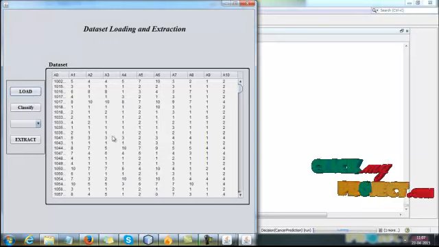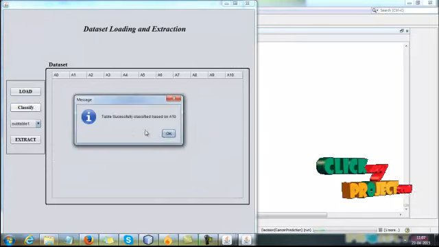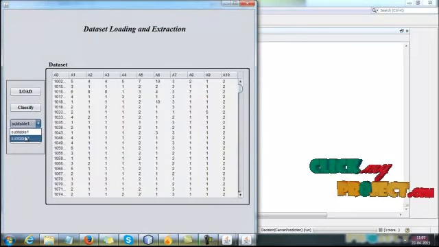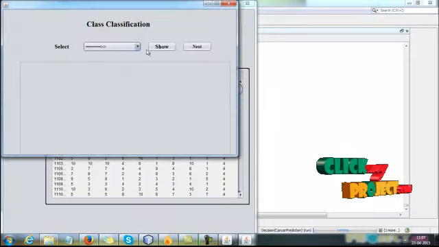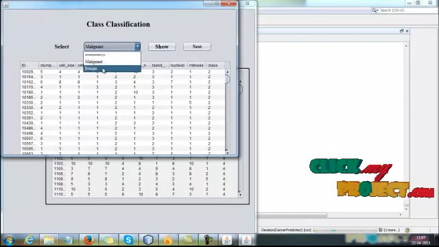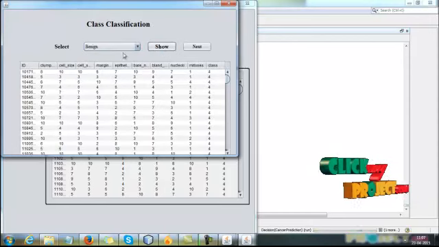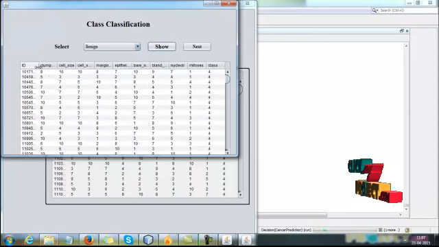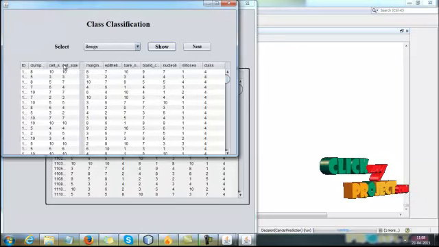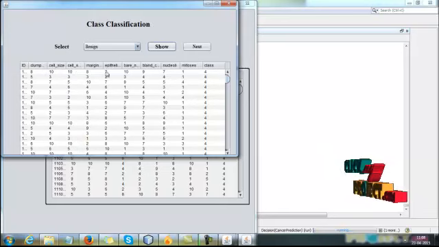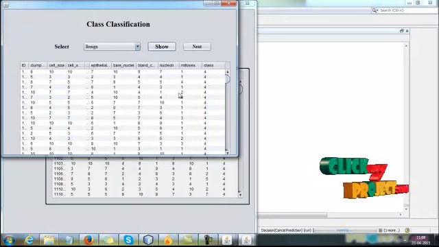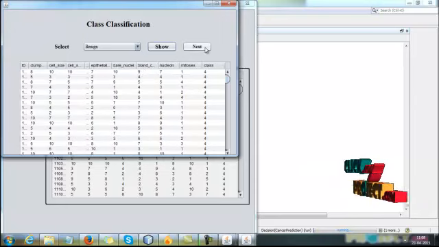From the database, here we can view the data and classify the data based on the subtable values and class table values. Here we view the data, then click the extract button. Based on the malignant values, here we view the data set, and based on the benign values, here we show the values. So the attributes in the data are ID, clump thickness, cell size, cell shape, marginal adhesion, epithelial cell size, bare nuclei, bland chromatin, nucleoli, mitosis, and class labels.